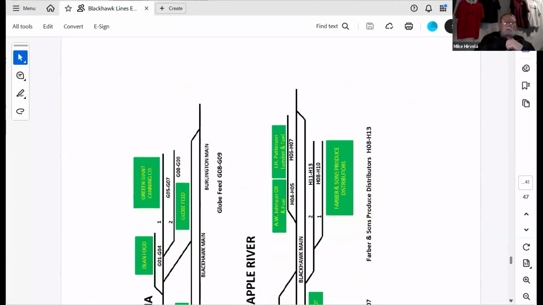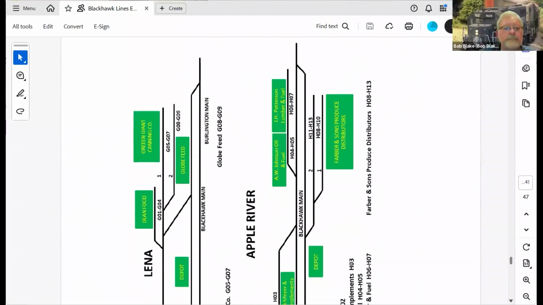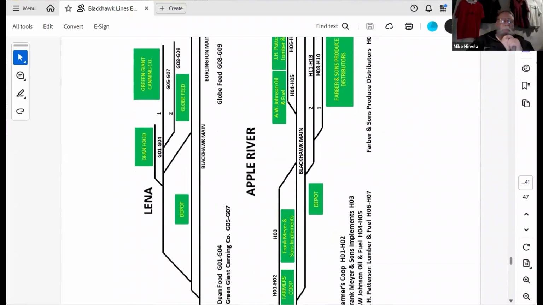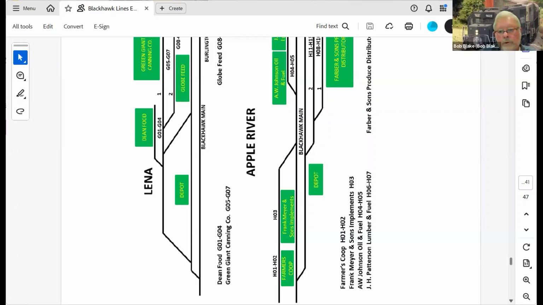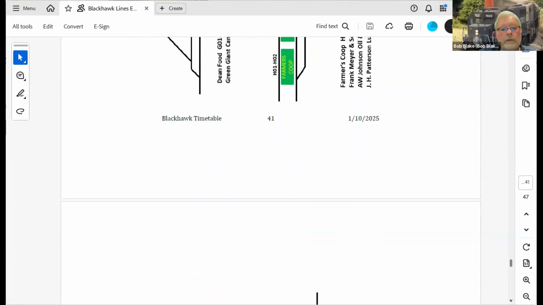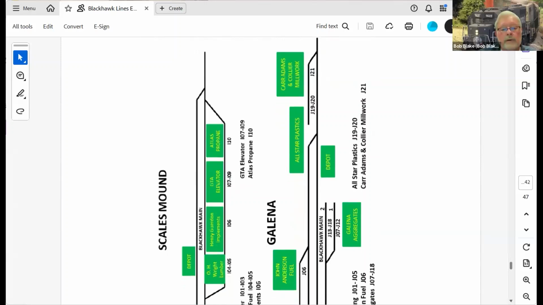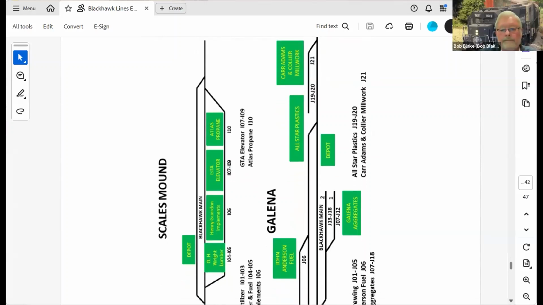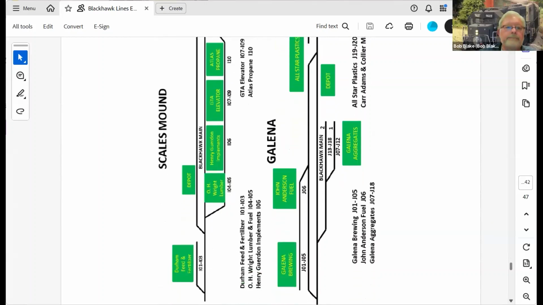Heard of Pecatonica, that's a river. It is a river. In fact, I think the Pecatonica River goes through Freeport, if I'm not mistaken. Lena and Apple River are towns west of Freeport, along with Scales Mound and Galena. Galena, people have probably heard of.